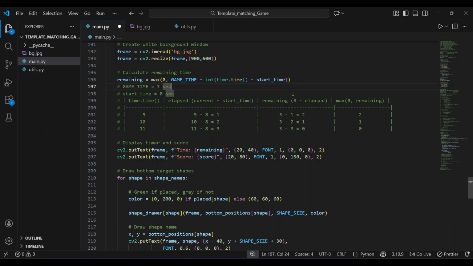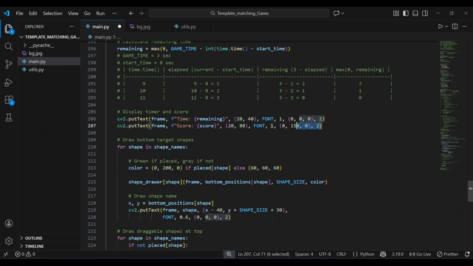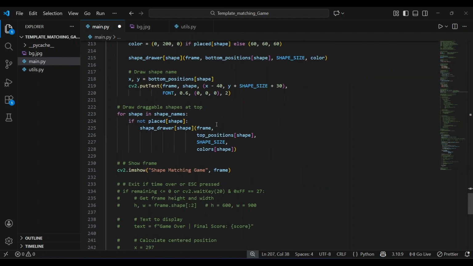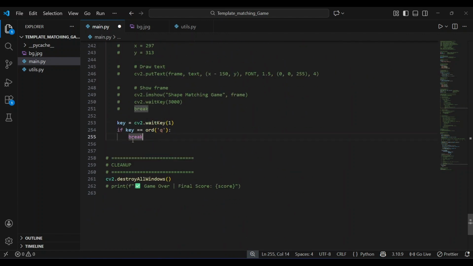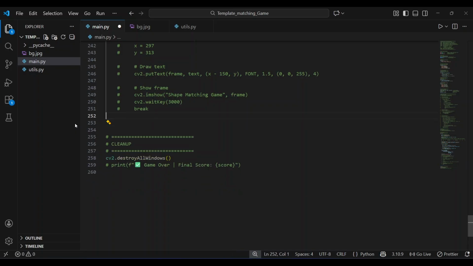After 2 seconds, the current time is 10, and subtracting the start time of 8 you get 2. Subtracting that from the game time you get 1, so the remaining time is 1 second. This is how we calculate and display the remaining time and the score. In score, the initial value will be 0. Now I have to uncomment. Let me remove this because there is no need of it.